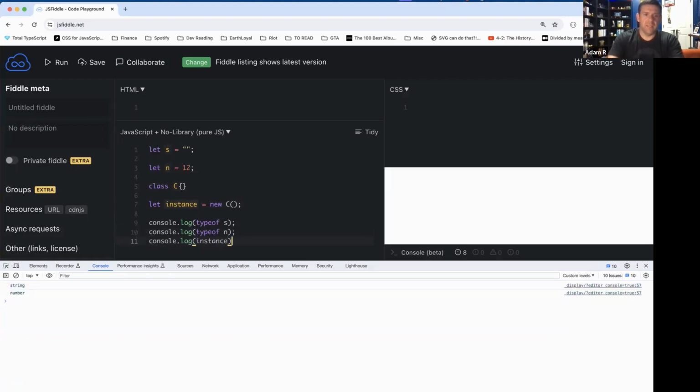Console.log instance, that's going to give me back C, right? Because instance is an instance of C, so the type is C. Now it's just going to give you object. Oh, wait. Oh, never mind. Typeof instance. Now, if I run it, it's just going to give you back object. So this is a little bit of JavaScript trivia.